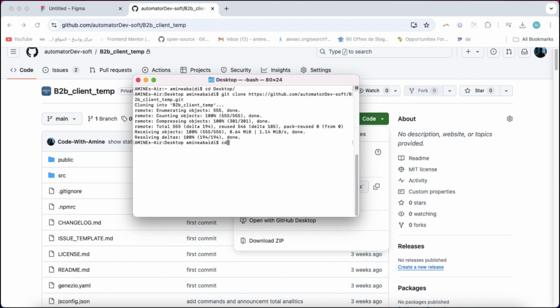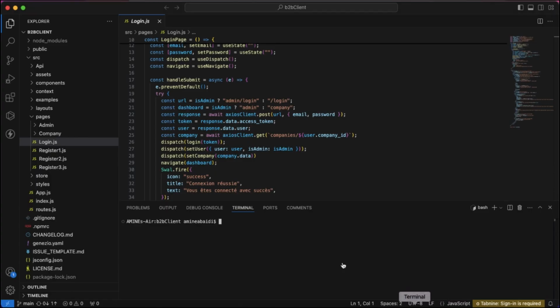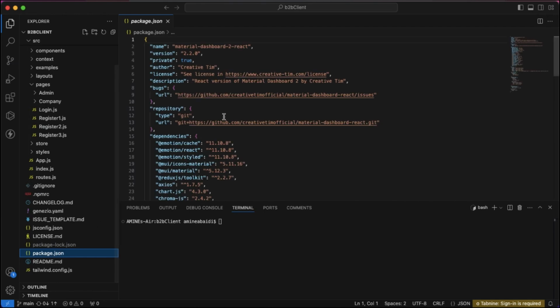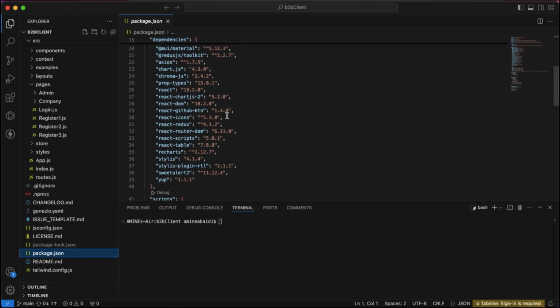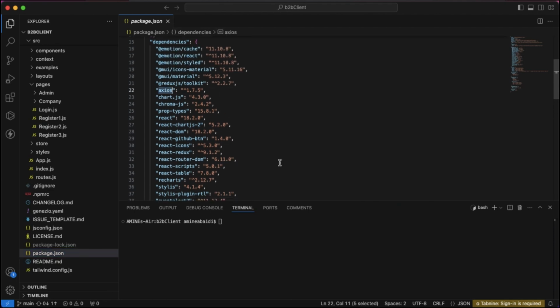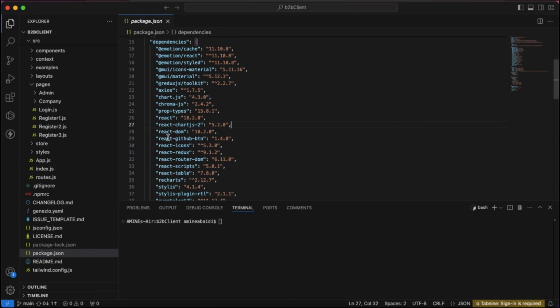I'm using npm, so if you use another package manager, you can use that. But for me, I will head to the directory and install all of the dependencies with npm. So I will write npm install, or the abbreviation npm i. What npm i will do is go to package.json, look for the dependencies, and install them all. All of the dependencies that are used in this project will be installed for you.